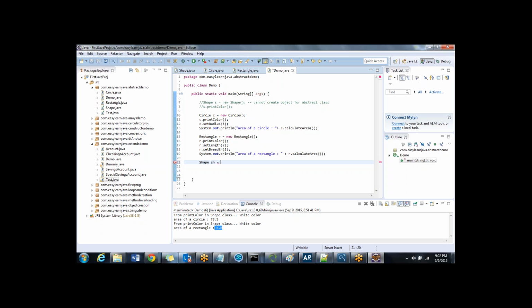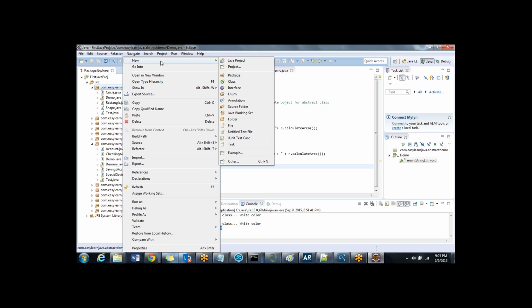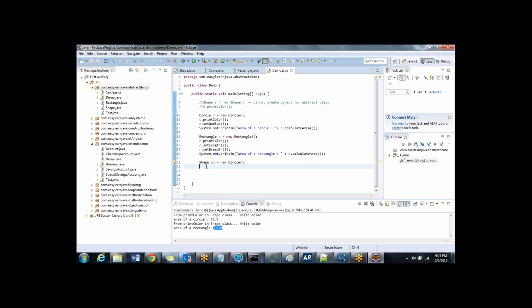So is circle a concrete child class? Yes, circle is a concrete child class. So I say new circle. Now the next question, answer this. Can SH point to a rectangle object or not? Okay, the answer is no. Can you tell me, Sandeep, why no?